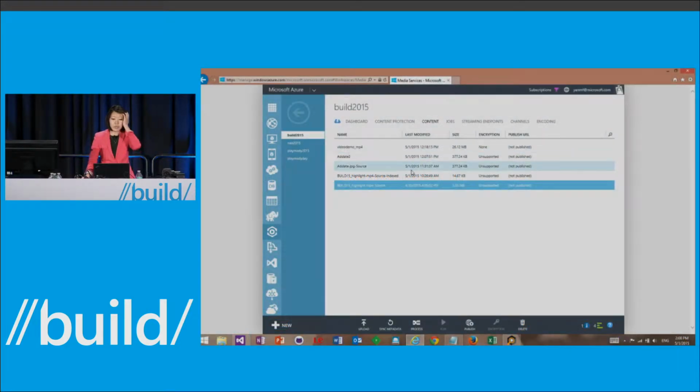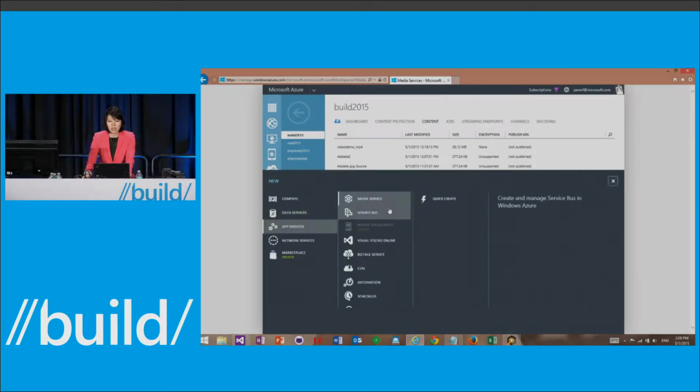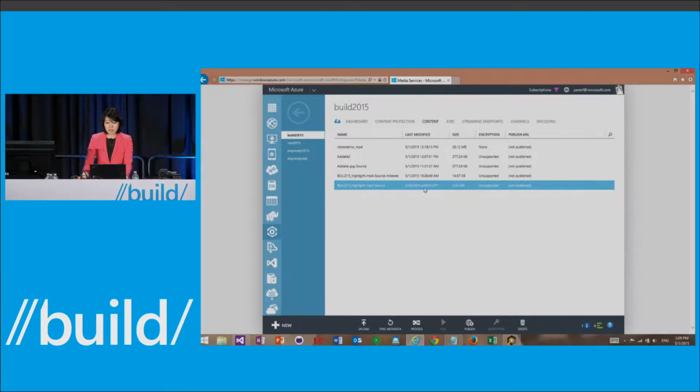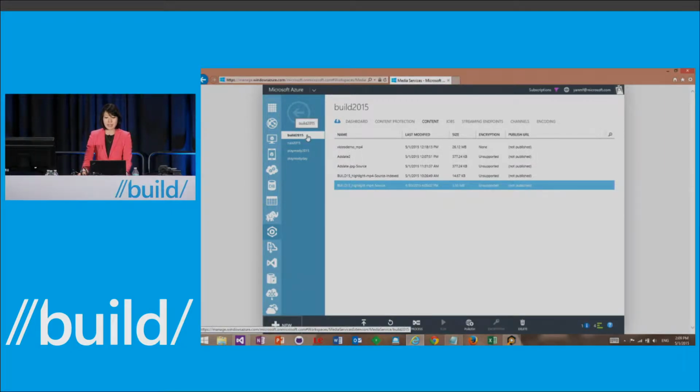So right now, I'm looking at a media services account in Azure Portal. You can quickly set up one yourself as well, attach it with a region. We are currently available in 8 data centers worldwide, and we are landing in Brazil and India as well, and associate it with a storage account. I'm not going to do this on stage. Instead, I will use an existing media services account, and I already have a bunch of content available.